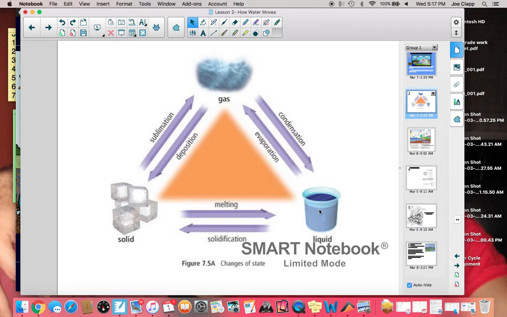Going from liquid into a solid is freezing or solidification. Going from a solid into a liquid is melting. The two lesser known ones are a solid rapidly changing, skipping the liquid phase, going directly to a gas, which is known as sublimation, or gas going directly to a solid, skipping liquid form, which is known as deposition.